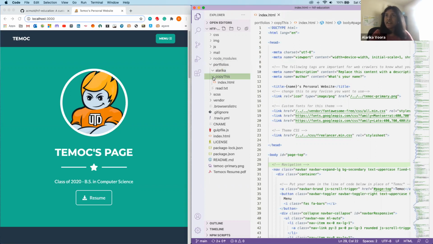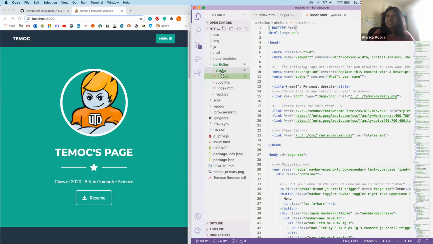And inside of here, I want to copy this HTML and paste it inside of my folder. So now you should be able to see your own name, and then inside of that, the HTML file that we copied.